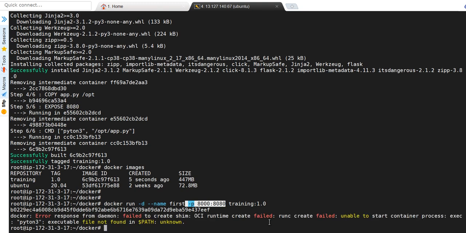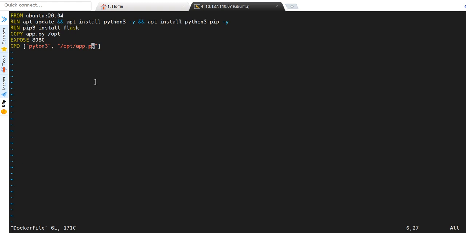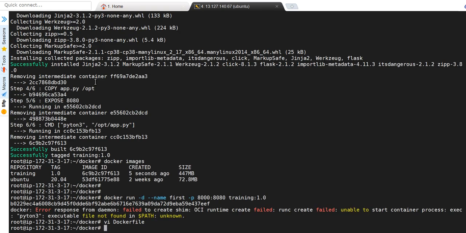So let's run it. Okay, so what it is saying is that I think I messed up the spelling here. You can see it's Python 3, a spelling mistake. So let me open the Dockerfile, and here you can see I missed the Python spelling. So let me just correct it, Python 3, and let me save it.